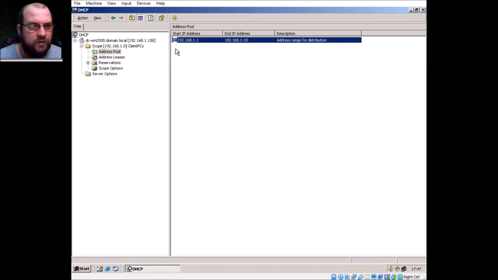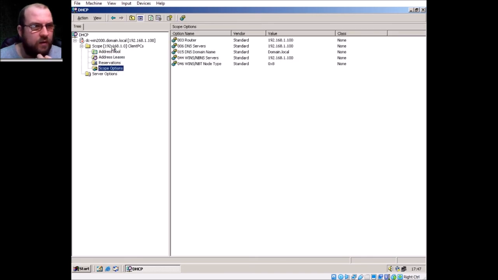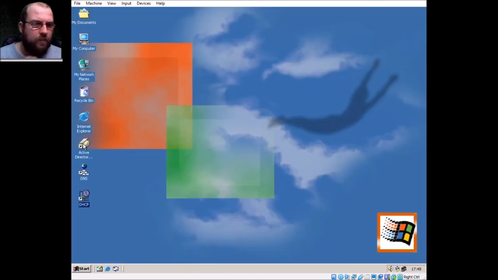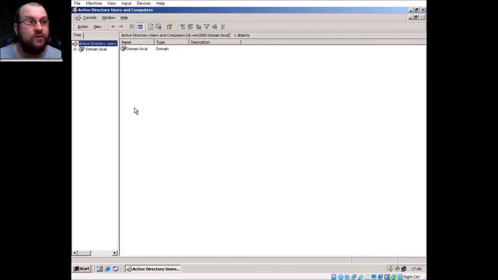And can I change that? No. Okay, that's fine. So what I need to do now, I need to authorize that. Anyway, let's get to Active Directory, and this is the core of any server version.